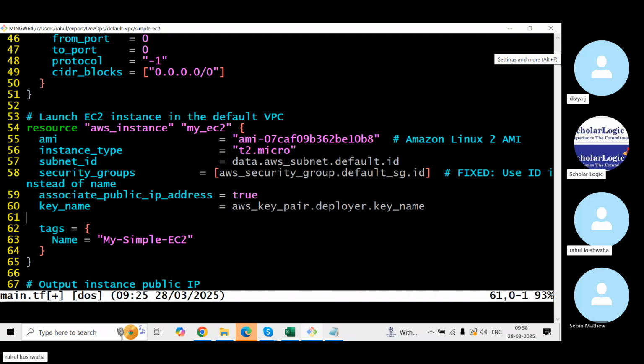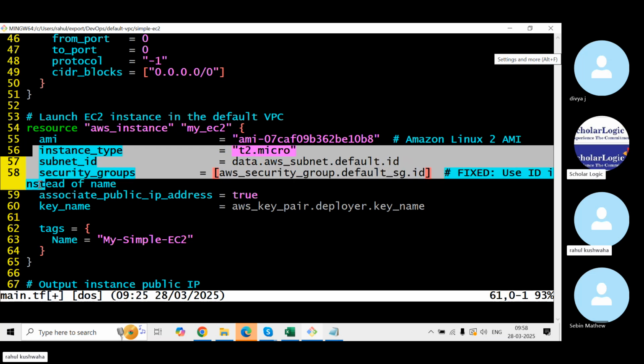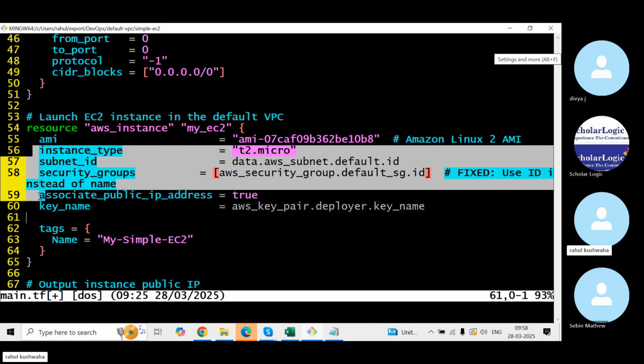Okay. On line number 57, 56, 57, 58, if somebody can quickly explain what it is. So I think this is what type of instance that we want to create and in which subnet we want to create. And line number 58, if you can explain what it is.